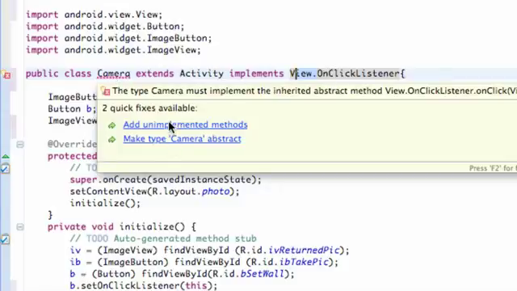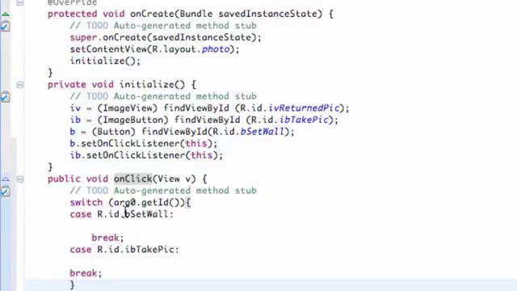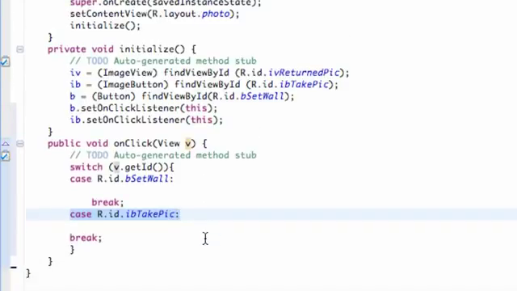And now we can say add unimplemented methods, and I just copied and pasted because I set up basically a switch that would take in the view that was pressed, get the ID, and determine whether it is the set wallpaper button or the take picture button. So basically the same kind of setup we've done already, but now what we're going to do is get our application to take a picture and return some data.